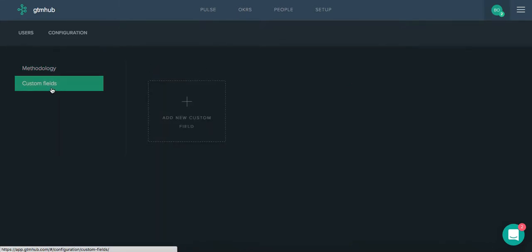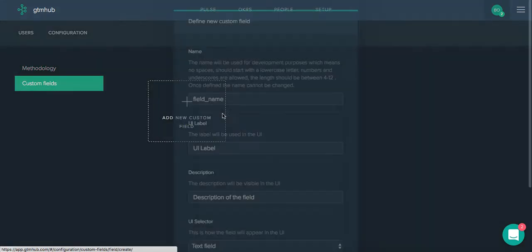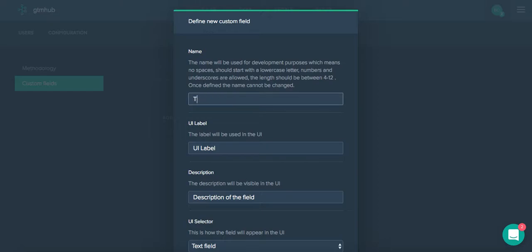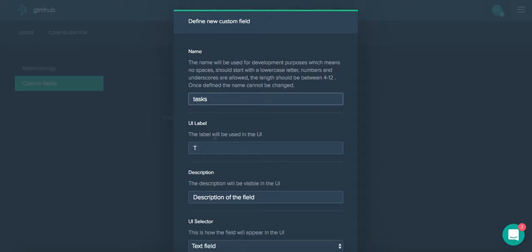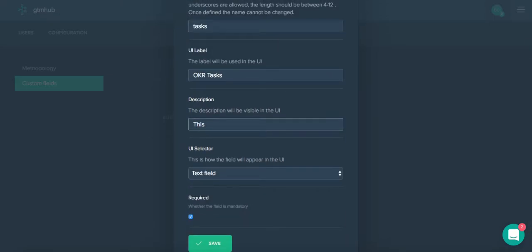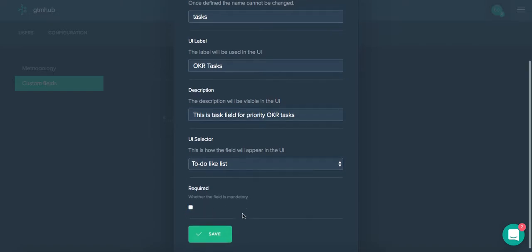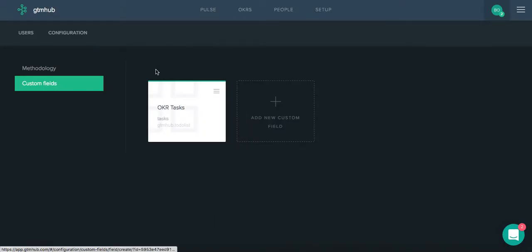Finally, for when you do want to get into a little bit more of the detail, we provide you with custom fields that can be defined according to your requirements. So you can, for example, set OKR tasks up. This is a task field for priority OKR tasks, and we want to do this as a to-do list. It's not required, it's optional, and I go ahead and click save. That's how easy it is.